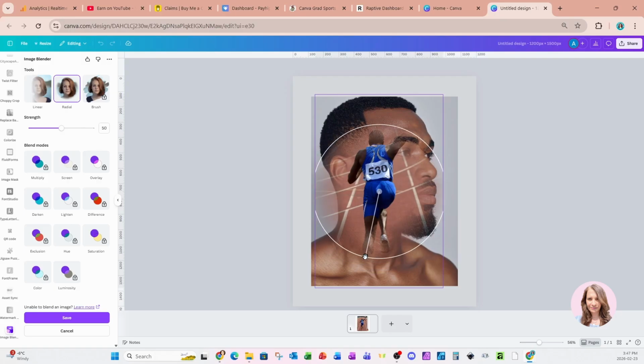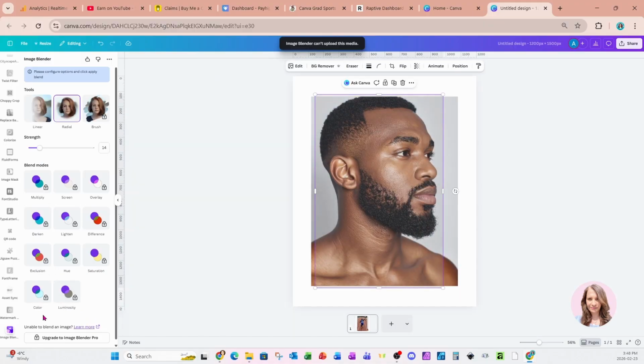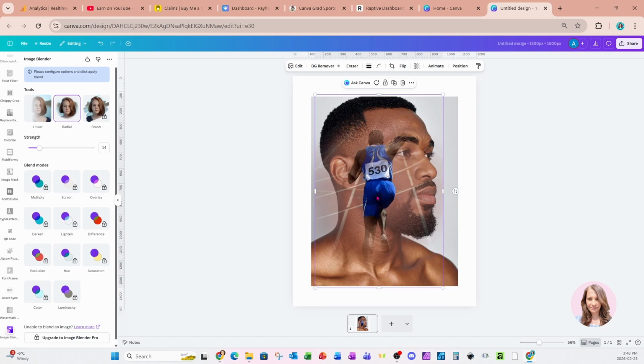And I'm just going to kind of get it to a place where I like it. And I'm just going to bring down the strength a little bit. Kind of like that. And I'll say save. Okay, so here it is right here.